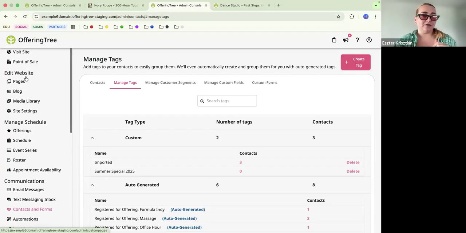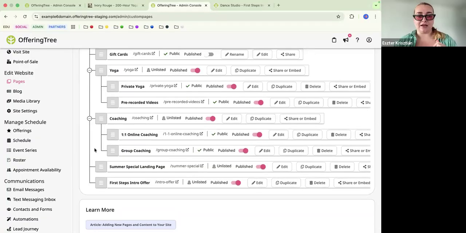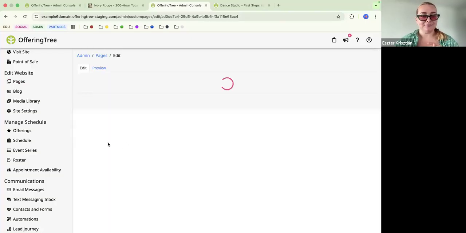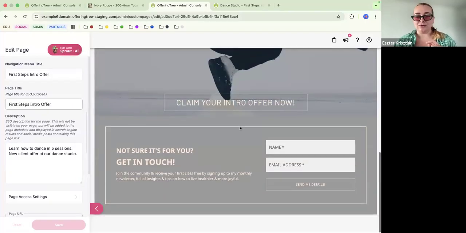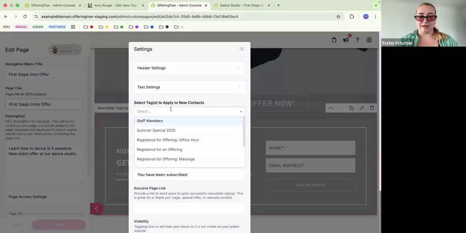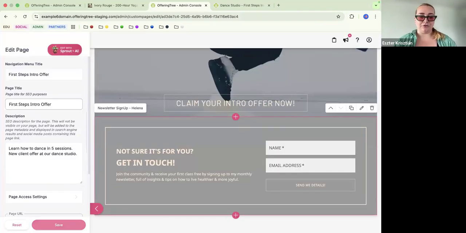Okay, and then I go back to the pages and I just simply go down and I'll find it's this first step, intro offer one. And then I go edit and go back to that section. And if I edit this and put in intro offer interest, you'll see that I'll have that option, and then I just confirm.